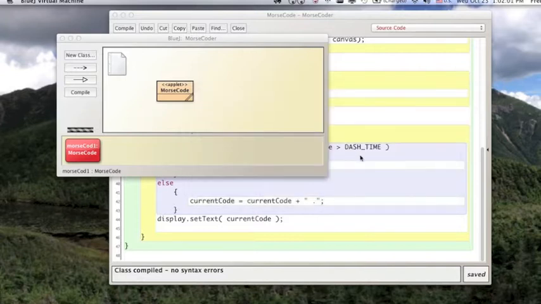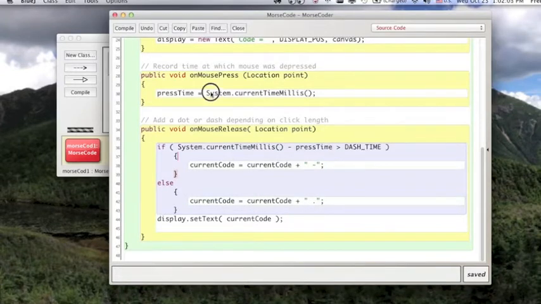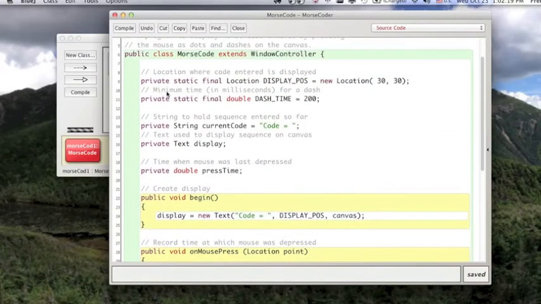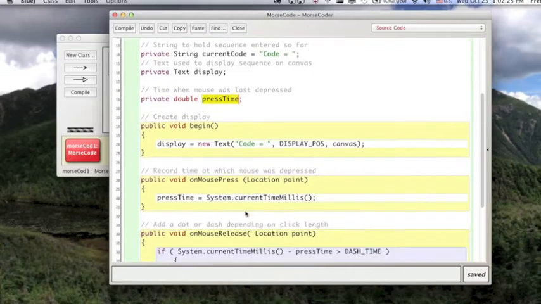The way that works is on mouse pressed, we call a system method called current time milliseconds, which returns a double representing the current time, and we store that in press time, which is a double instance variable defined right here.